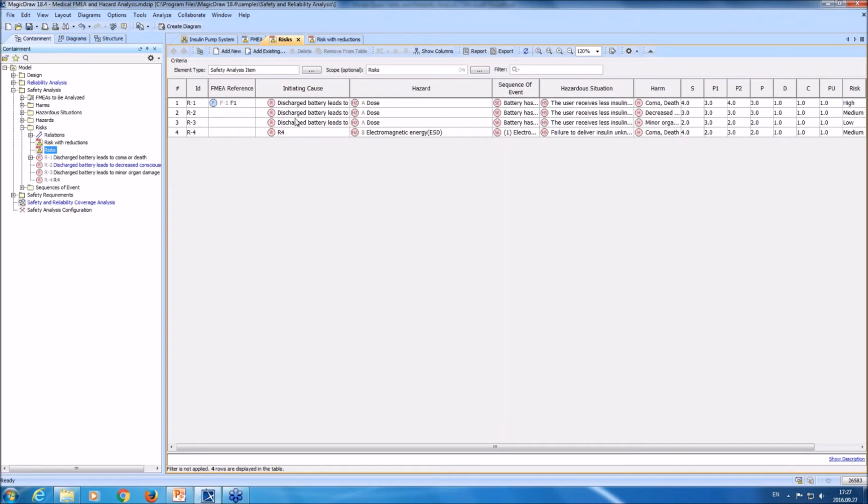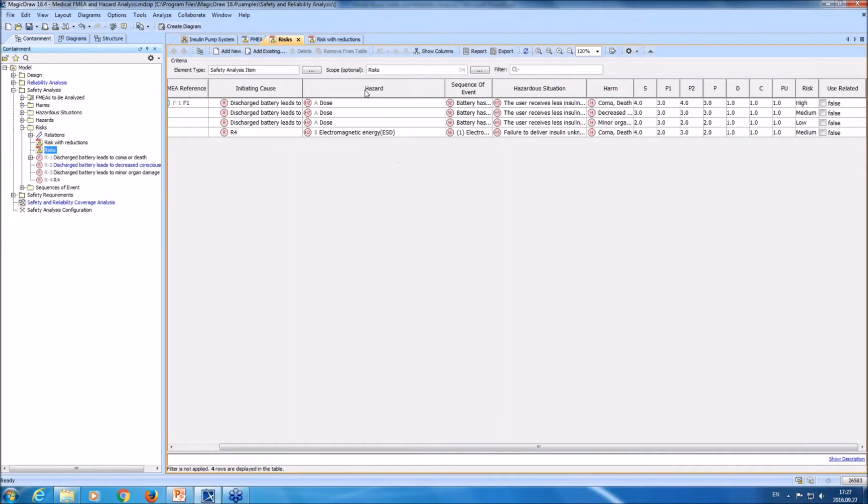Then there is the initiating cause. This can be a friendly name or just a free-form description of the initiating cause for your risk. And then there is a very standard thing called hazard, from hazard analysis for medical devices. It's basically a potential source of harm. Again, we are analyzing the insulin pump. So what can be a hazard? A potential source of harm can be a dose, for example, or electromagnetic energy.